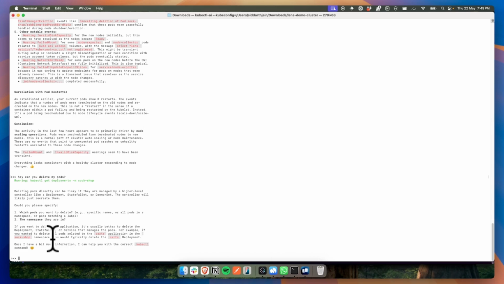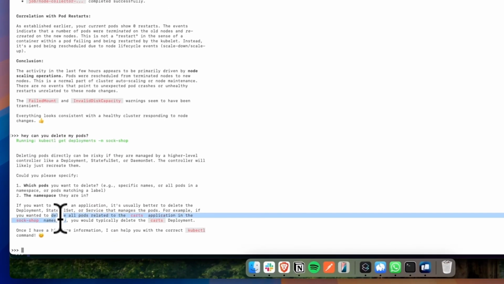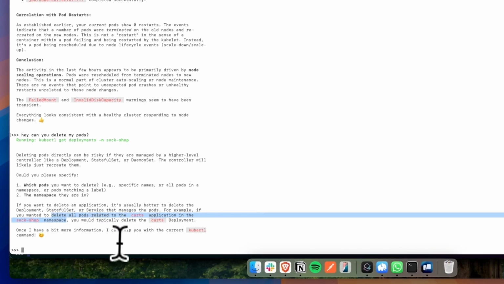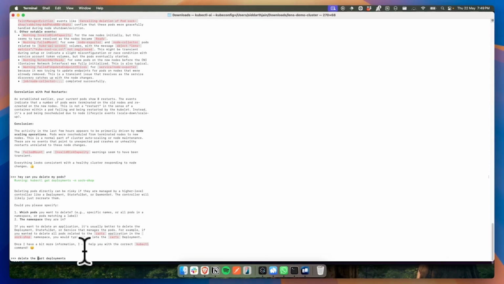Deleting pods directly can be risky if they are managed by a higher-level controller. The controller would likely just recreate them. Which pods and what namespace are they in? Once I have that, I can give more specific commands. For example, if you want to delete all the pods related to the cart application, you would define the namespace. Delete the cart deployment.